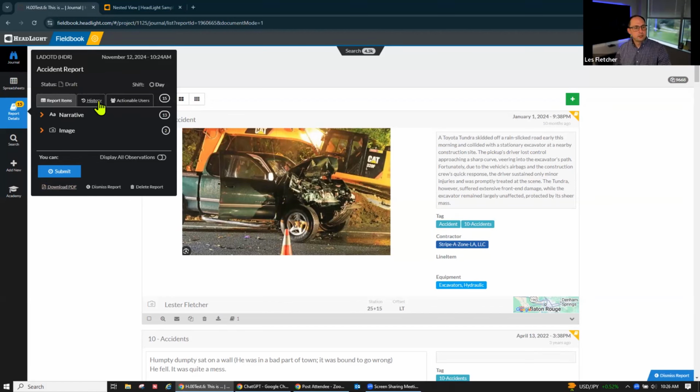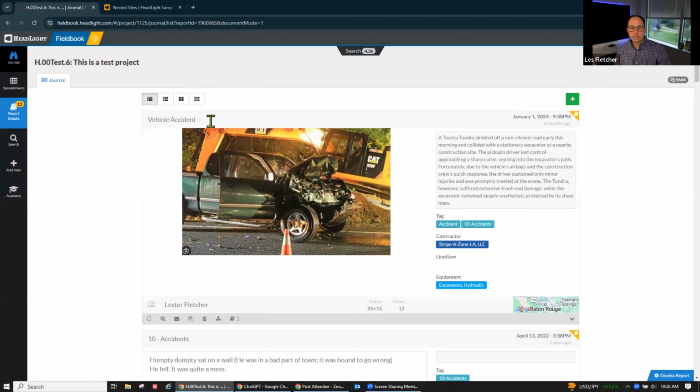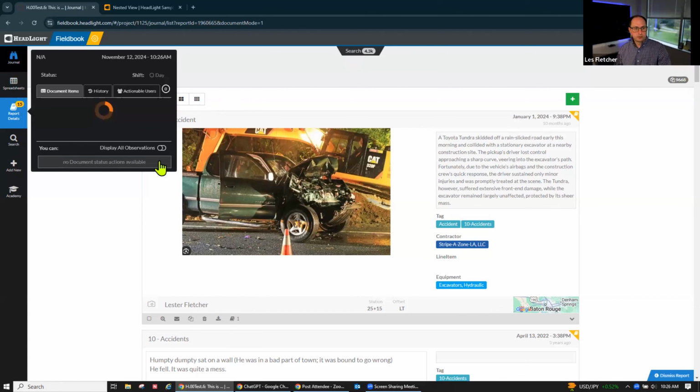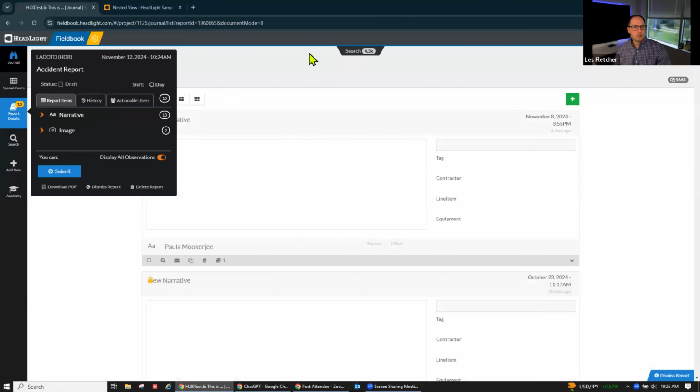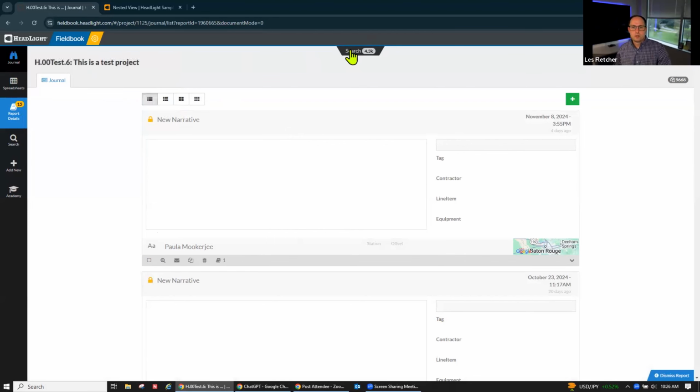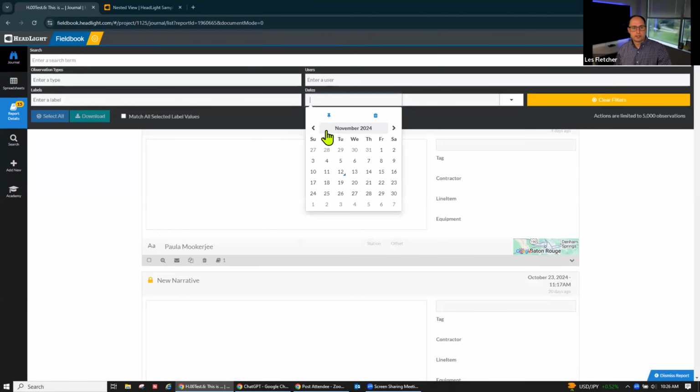But let's say you have these in here and you go, oh wait, I should probably include the weather, like what was happening. Let's take this first example here. It looks like it might have been kind of rainy that day. So let's go back and search. One thing you can do is display all observations. And then let's search that day. So that was January 1.